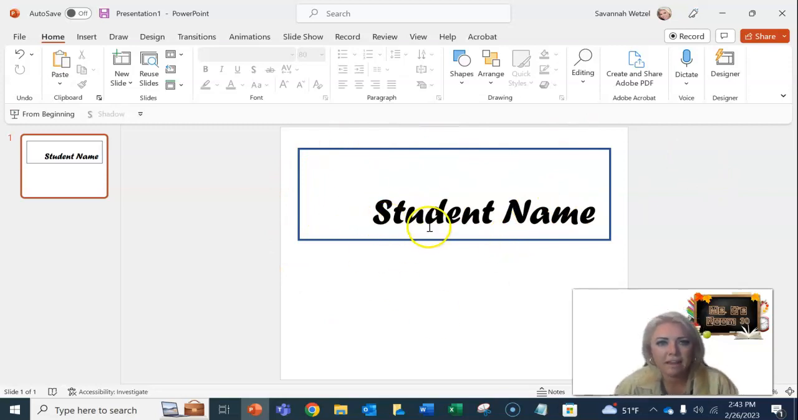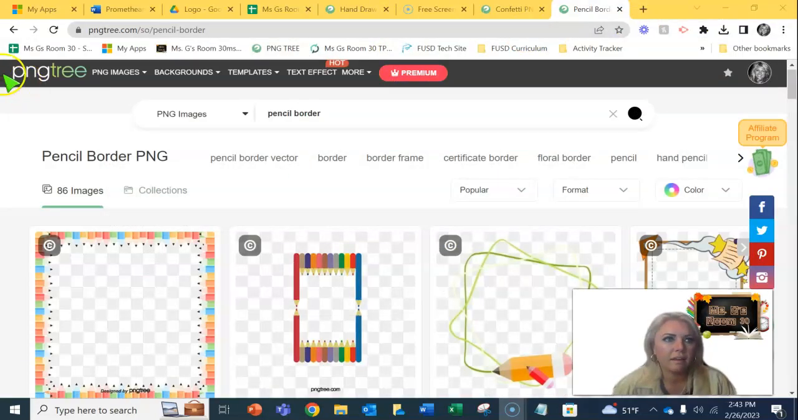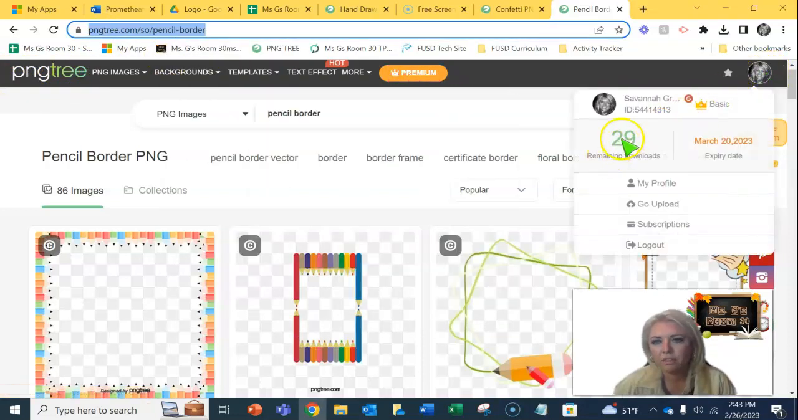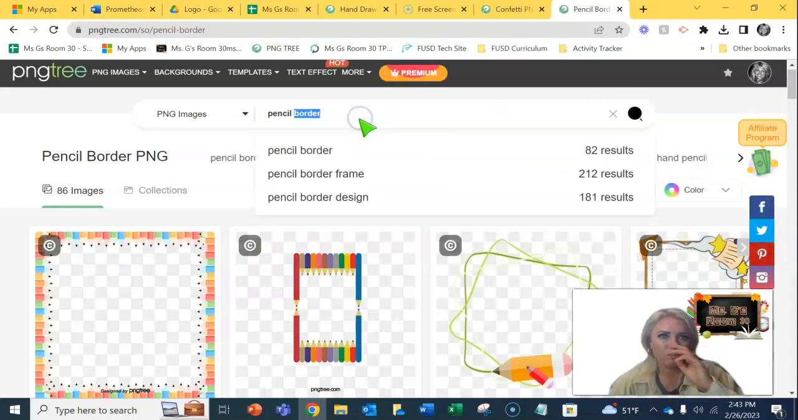So now I'm going to add a little something here. I love this website, pngtree.com. You can see it here. Now I'm a member, so I have 30 purchase downloads per day, which is a lot. You can buy them individually. There are free ones. I'll drop a link to the site in the comments here.